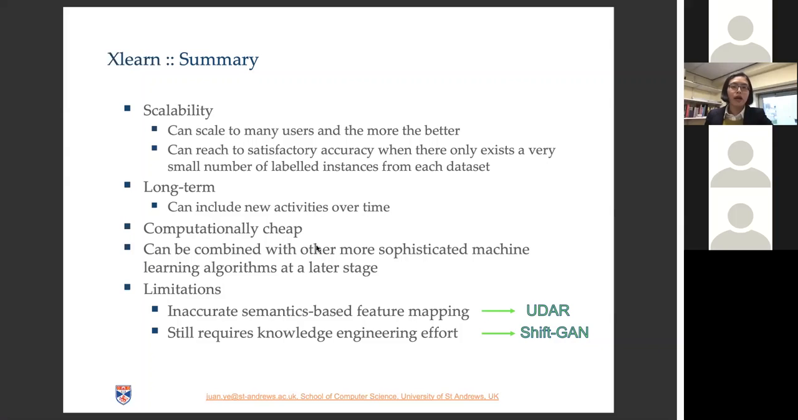And do we have to use XLearn in whatever the situation? The answer is probably no. Once you use XLearn to accumulate enough annotation on each data set, you can change to other more sophisticated machine learning techniques to improve the recognition accuracy.